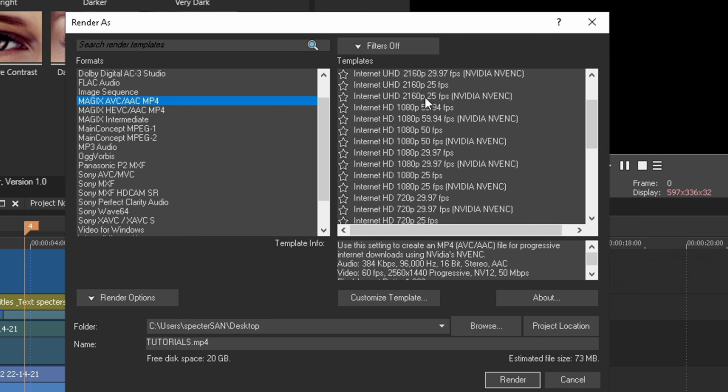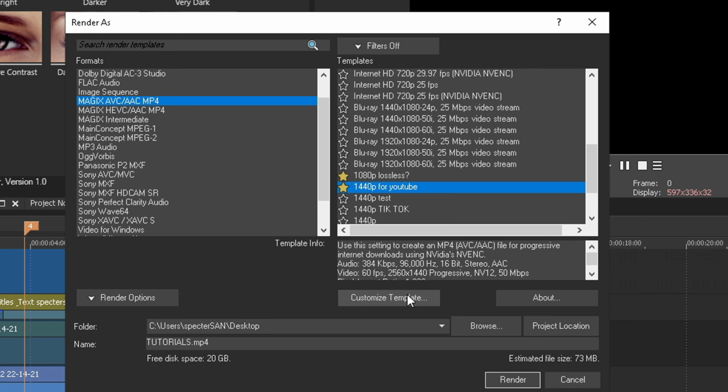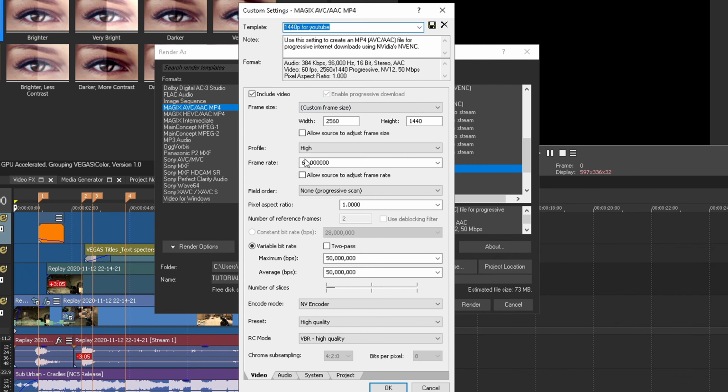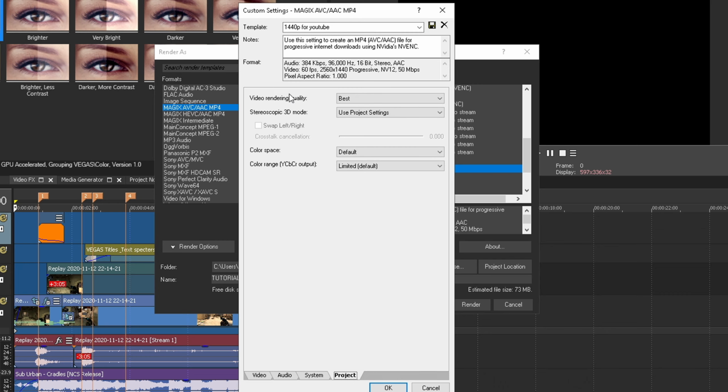Select anything from here, either one is fine, and click on customize template. Now right here, copy all the settings that I have. So if you're using the project settings for 1440p, also make sure to render it in 1440p. Bitrate 50k, everything high quality. For the audio, sample rate same as the project's, and for the project video rendering quality, make sure it's set to best.